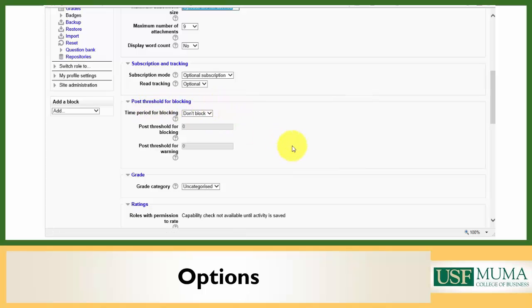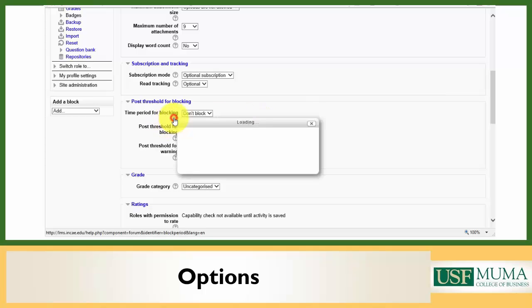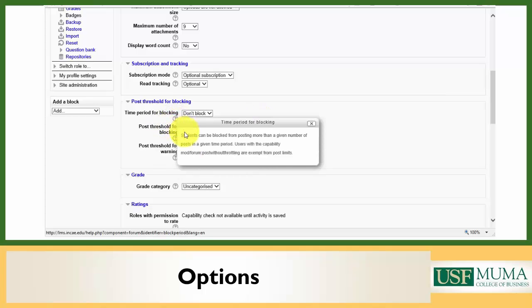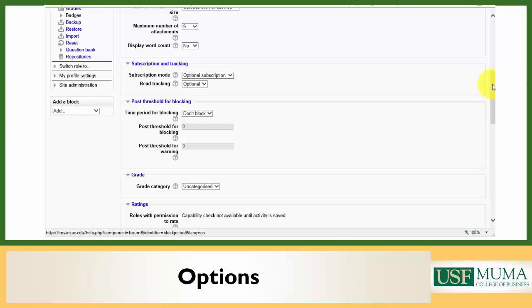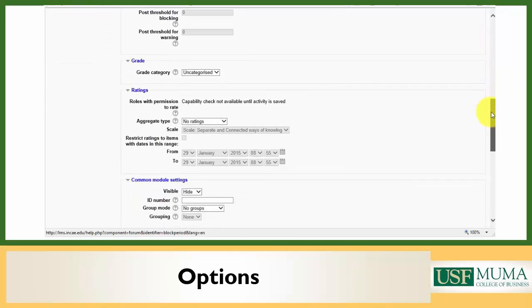Post threshold for blocking. This essentially gives you a number of days, and I don't really know what the purpose of this particular one is. According to the help system, it basically limits the number of posts that students can make, and I've never found that to be a problem. That's not a feature I use in my learning management system.